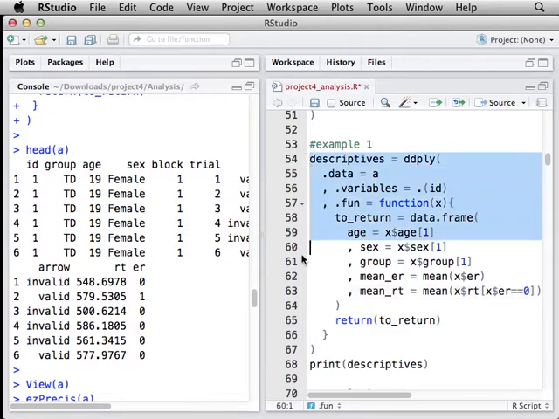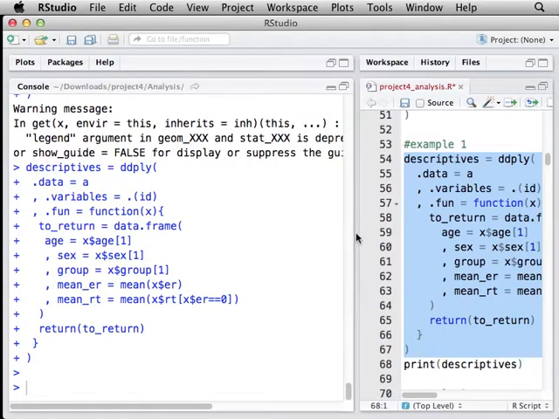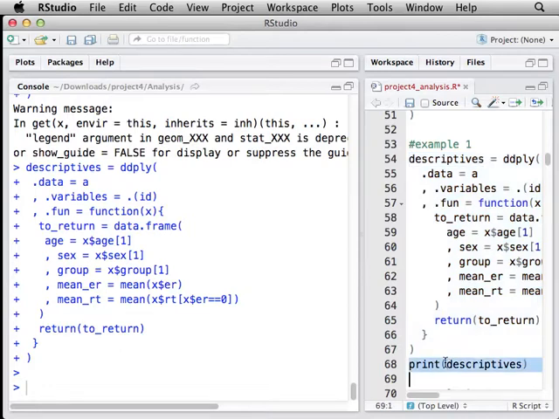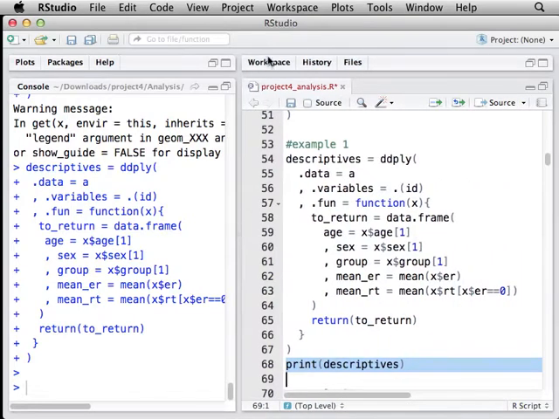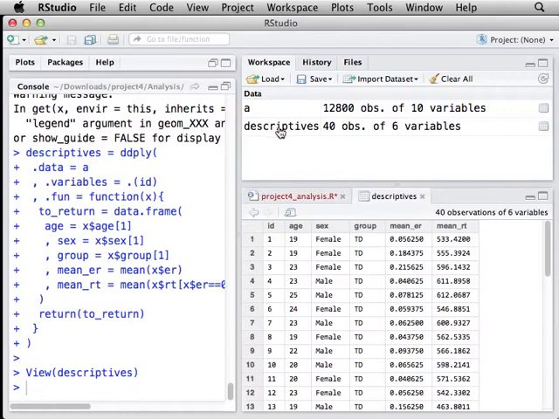So it might be helpful to actually run it and then show what the result is, and it might be a little bit more intuitive. So I'll run this. I'm actually going to resize my window a little bit. You can run the print, but you can alternatively look at your workspace and click Descriptives, and now you'll get the data frame that we just created.